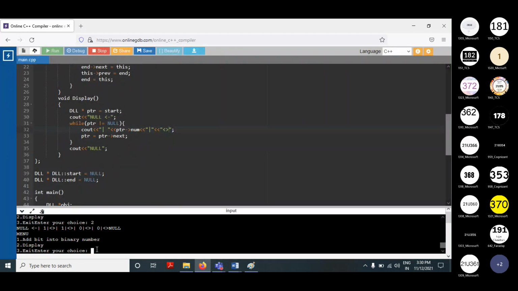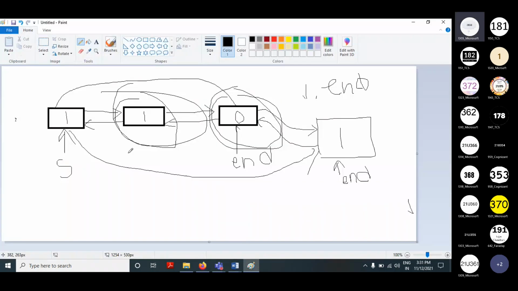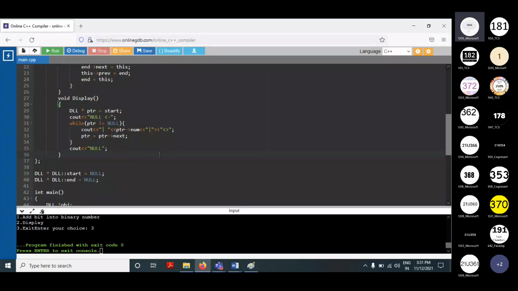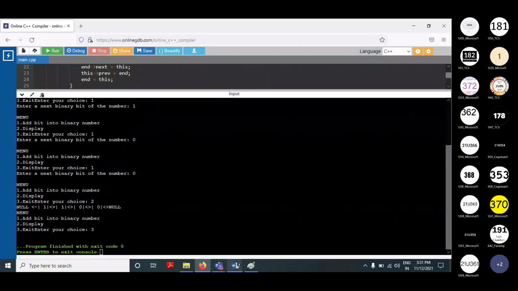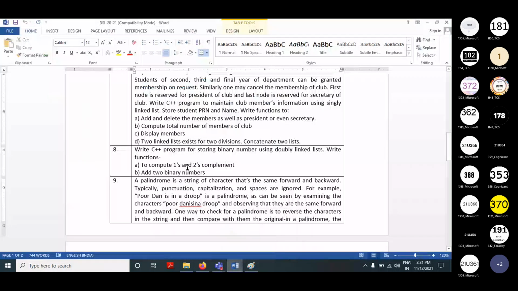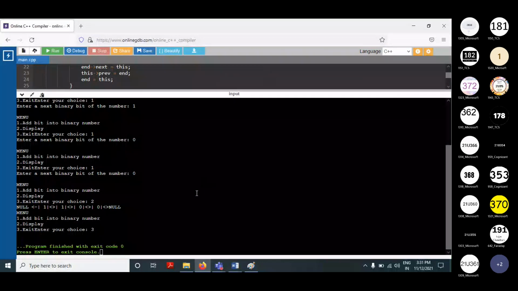First of all, we'll terminate it using 3. Now this is pointing to the next, doesn't matter. Now what we have to do is the next part of it, which is 1's complement and 2's complement of the given binary number.